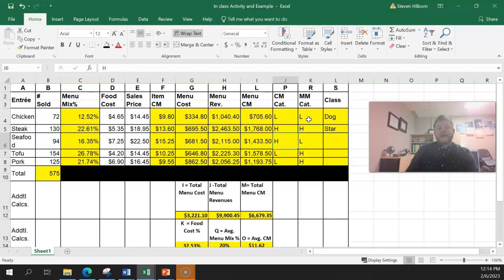Something that is high in contribution margin but low in popularity is called a puzzle. And now these two here would be your plow. I'm just going to put plow. Okay, so that is menu engineering basically done right there.